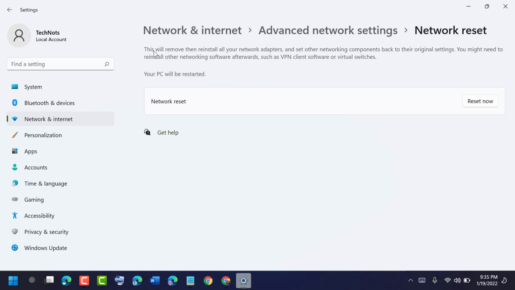And make sure, guys, when you reset, this will remove and then reinstall all your network adapters and set other networking components back to their original settings. You might need to reinstall other networking software afterward, such as VPN client software or virtual switches. So click on reset. Then after reset, restart your PC or laptop.